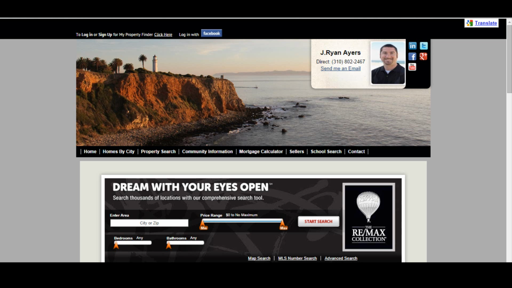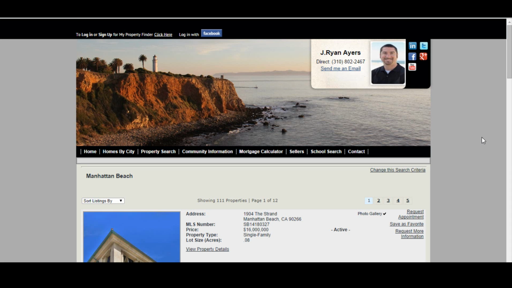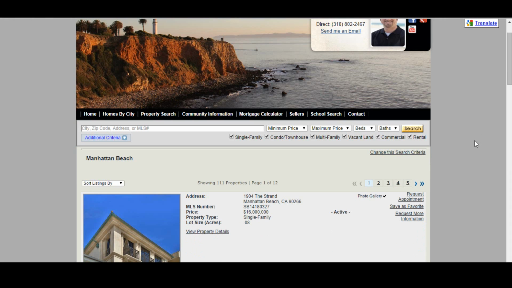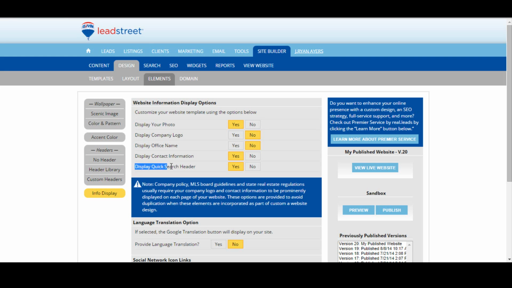The display quick search header, if we go to an internal page, such as Manhattan Beach, is very important because it provides a more conducive search engine on every single one of your internal pages, as we see right here. This way, the user does not have to continue to go back and forth to the home page to use the search engine. This should definitely be turned on, and that's done right here. Display quick search header. Make sure that says yes.